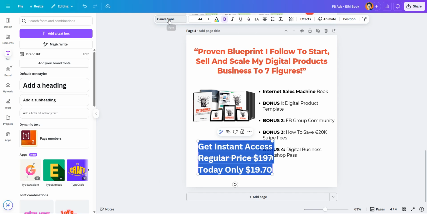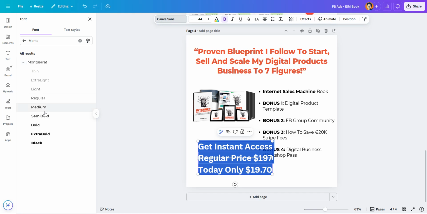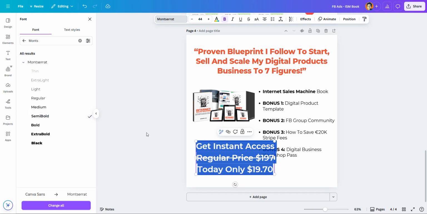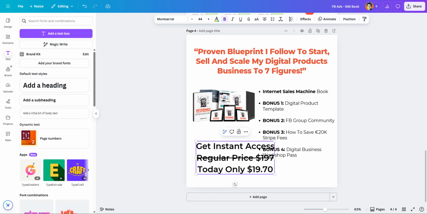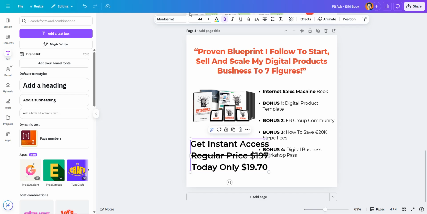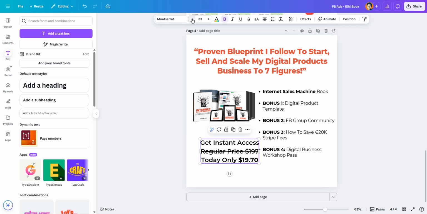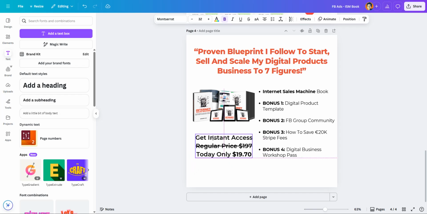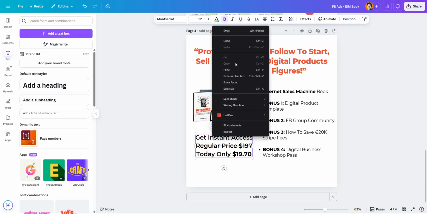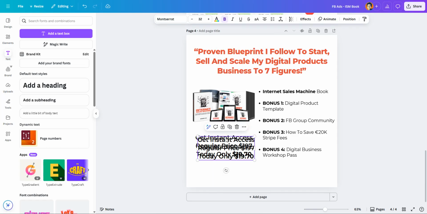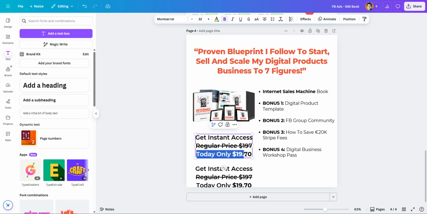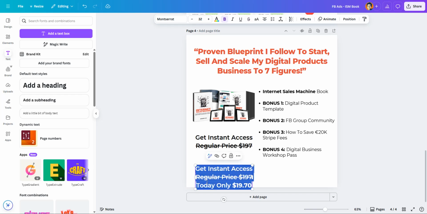Oh, let's not forget to change the font. Okay, I'm going to go with Montserrat again. Maybe I go with semi-bold, and yeah, it'll look something like this. Now if you want to make some words stand out, you can copy this, right click, duplicate. Okay, just going to do this, and there we go.